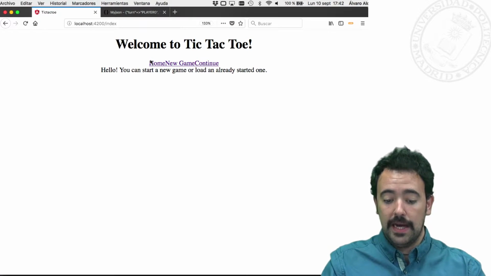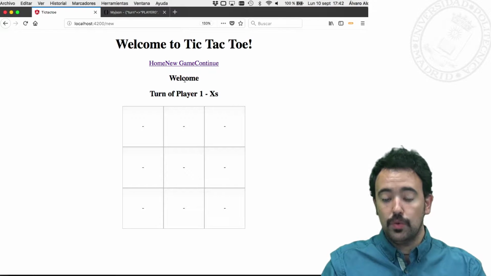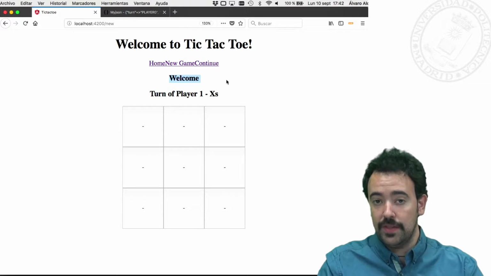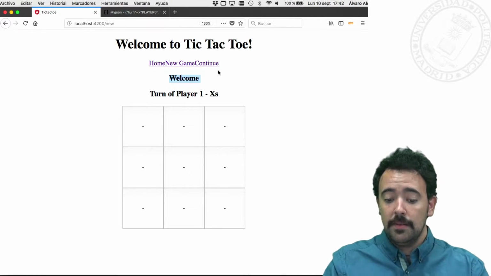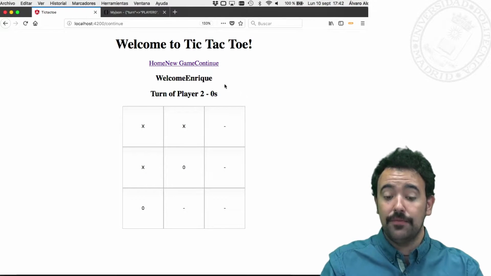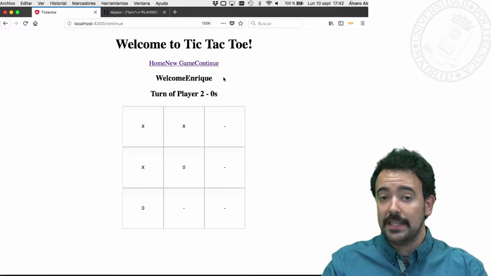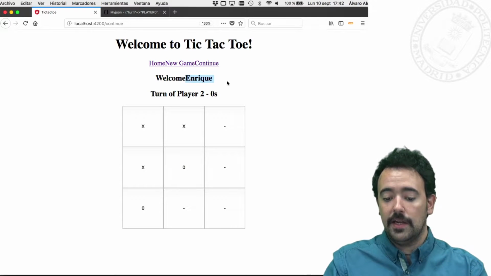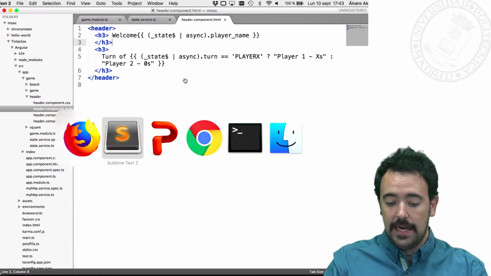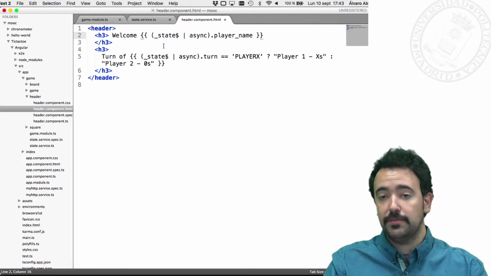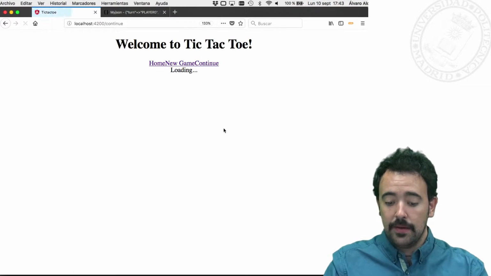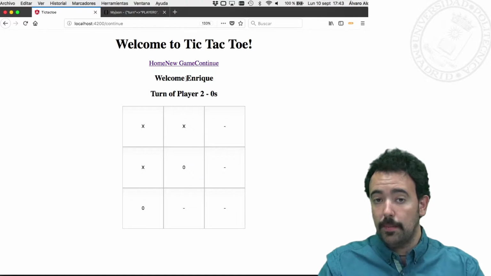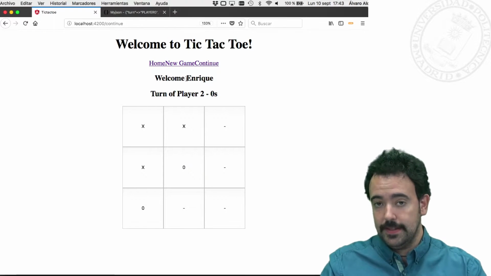Okay, if I go to the application, of course, when I go to new game, the value of the player name is empty because I have not included yet the form in order to set it. But when I continue a game, as the information is included in the object I receive from the server, I have here the value, in this case, that is Enrique. I'm going to include here a space, welcome, and here a space in order to make it look better. And with this, I have already created the property in the state of the application.